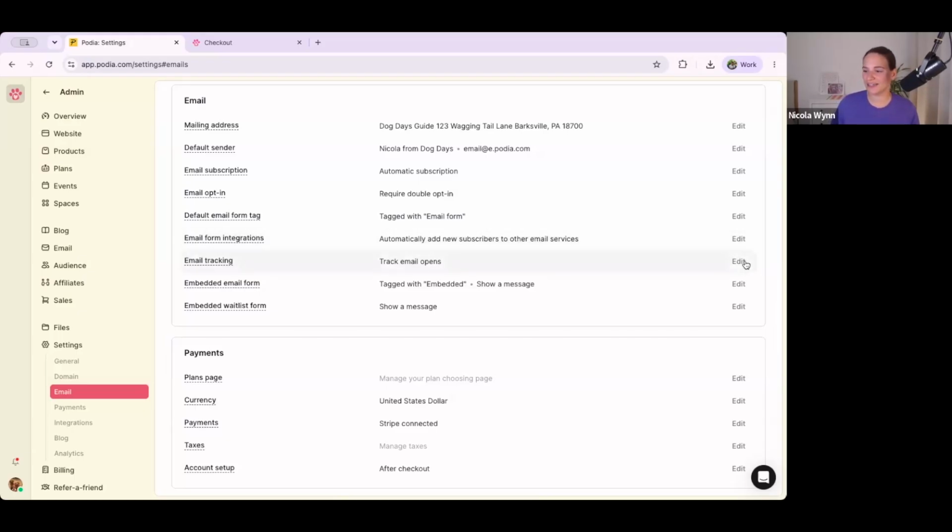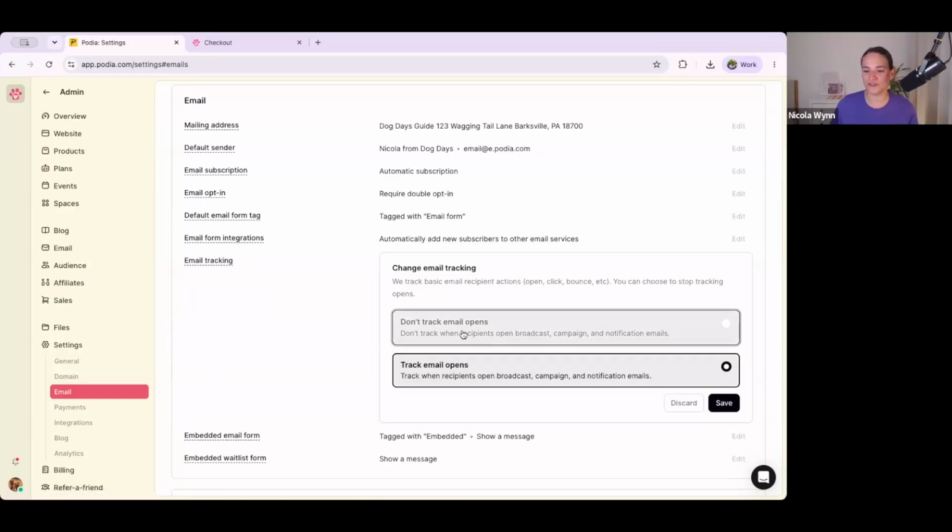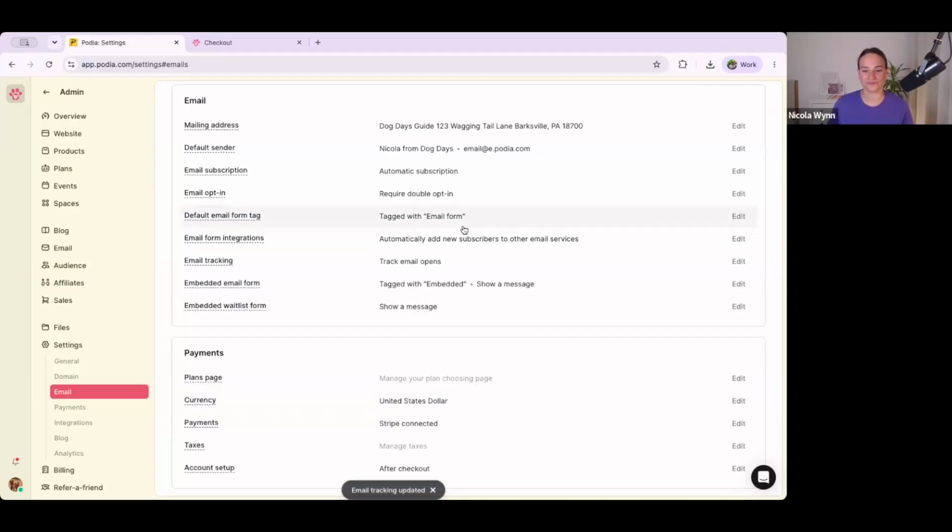You can choose what kind of tracking your email will do. For example, if you do not want to track who opened broadcasts and campaigns, you can toggle that off. But for most people, keeping this on is going to give you some really valuable data, so it is helpful. This will show who opened each broadcast, who clicked each link. So I'm going to leave that on.